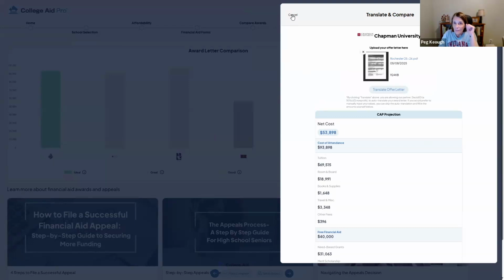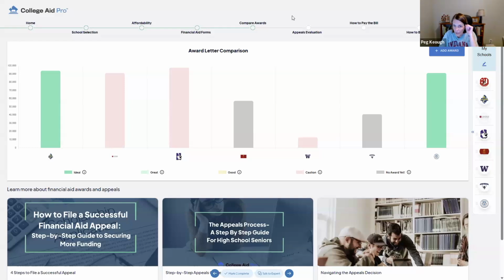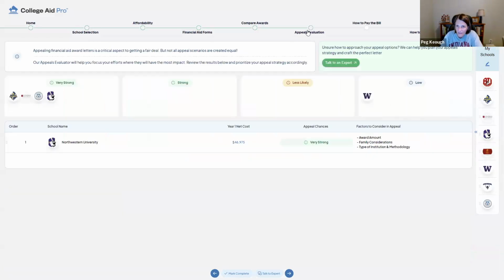So translate and compare. So we're taking the guesswork out of that. And then you can see a couple of these don't have an award letter yet, but you can see the award letter comparison. What sort of award are you getting from the different schools? So you'll be able to compare all that. And then the next step is appeals. Should you be appealing these schools?